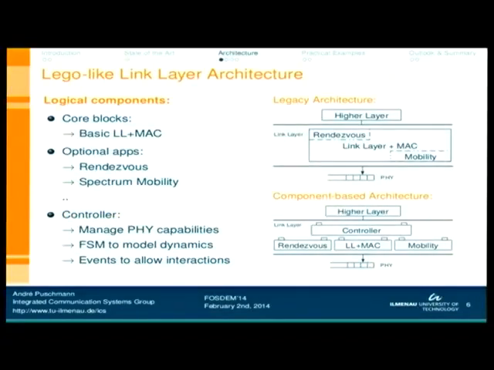So the idea we came up with is a component-based link layer architecture that separates the core functions from the additional user-specific applications. Instead of tightly integrating those additional applications into the medium access control protocol, we split it all up. We have a core protocol which takes care of essential functions like framing and error control.